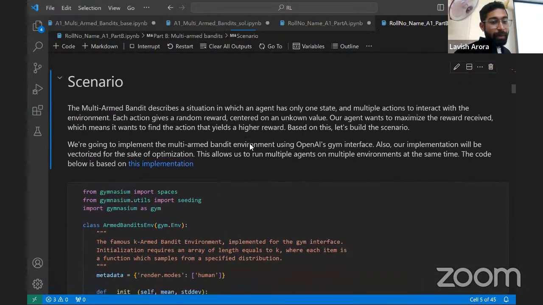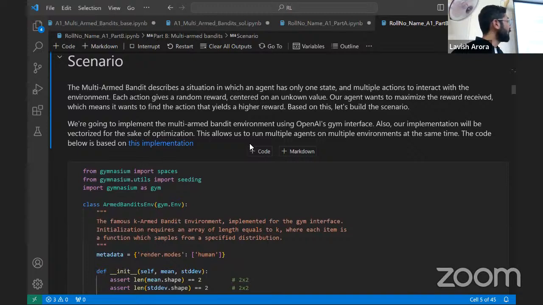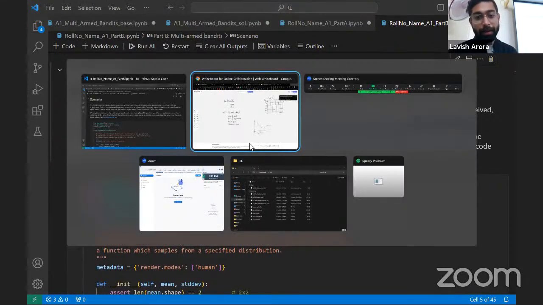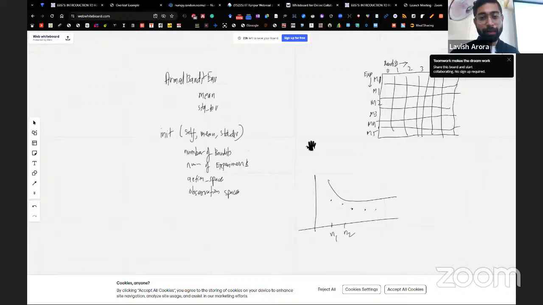I guess everyone is familiar with the multi-arm bandit problem, so I'll not dive into it. We have multiple arms basically. Let me give you a brief.